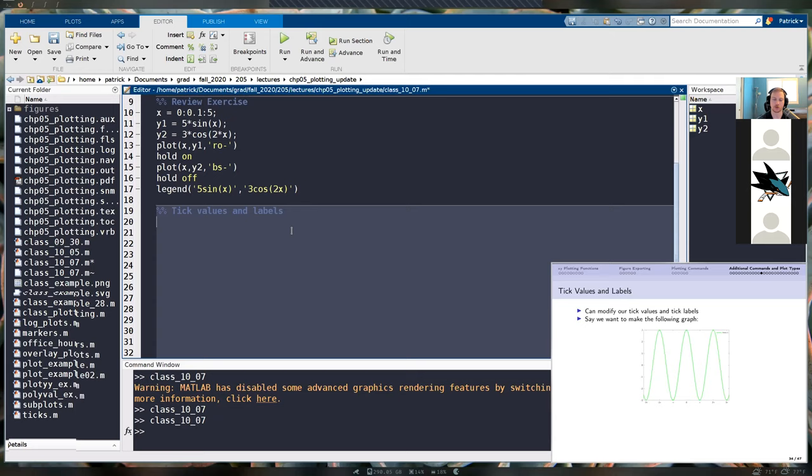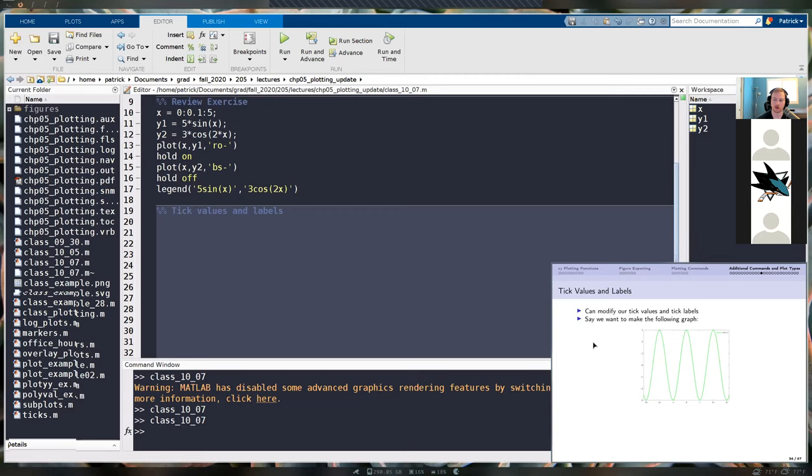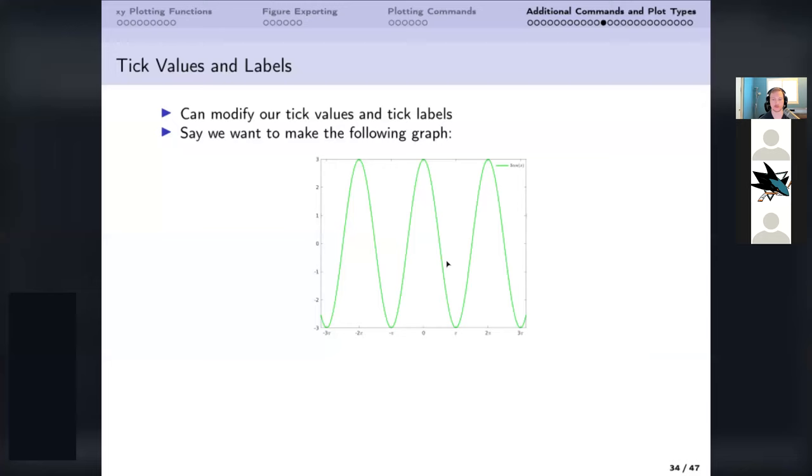Okay, so tick values and labels. So we can modify our tick value and our tick label. So this graph is kind of small. All right, so we have this graph here. And you'll see that on the x-axis, I changed the tick labels that we have. So by default, it's just going to be assigned to whatever MATLAB kind of thinks is best for the tick values that we have. And the tick label is just going to be some numeric, it's going to be a number.